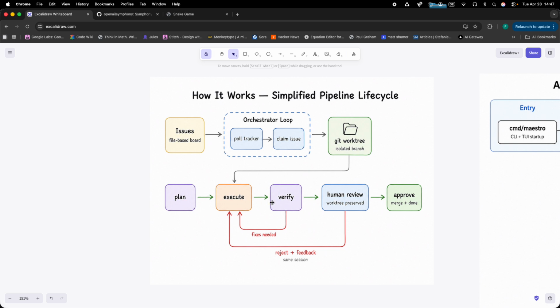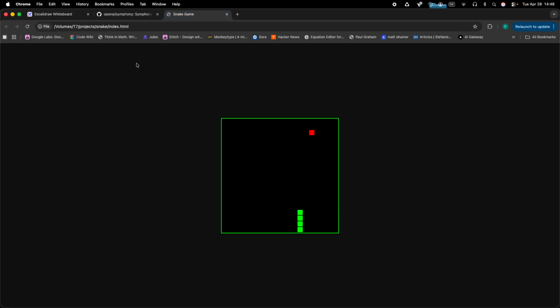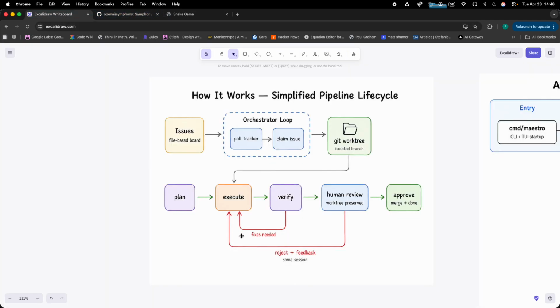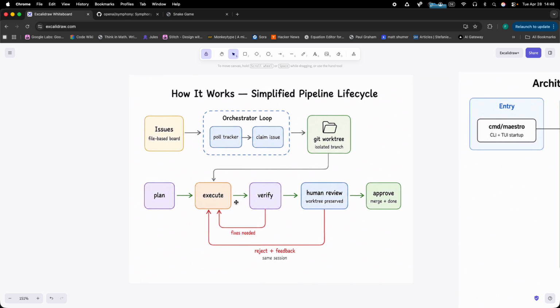It could just reject it with fix feedback, right? And this could be like an improvement loop. If it verifies it, we pick it up, we inspect it, we run the game, and if it's a game, we can test it ourselves and see what needs improvement and so on. If it's good, we can just merge it. If it's bad, we can reject it with feedback, and that leads to an execution with the feedback. That's how it works in a very simplified manner.